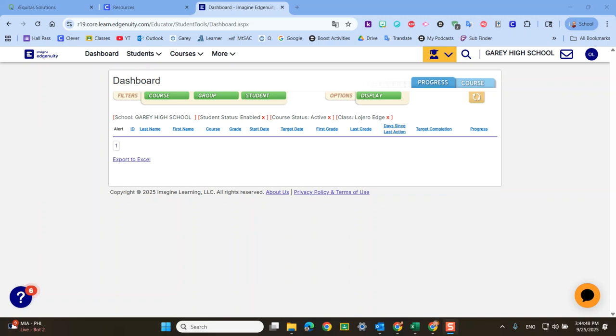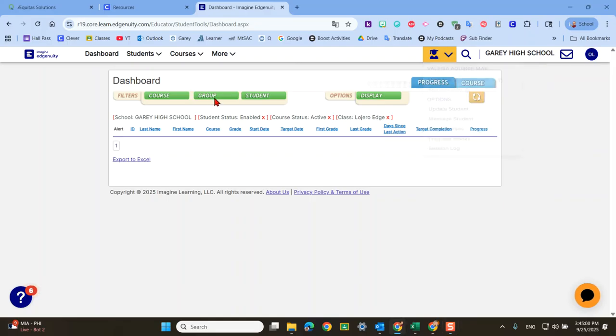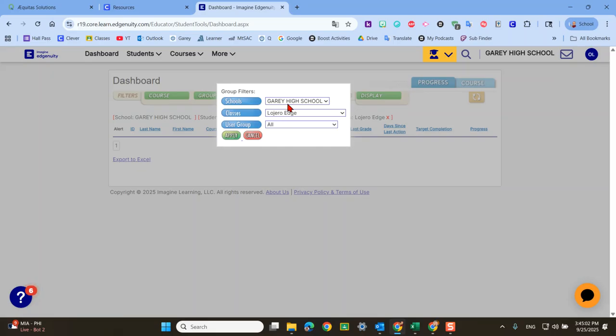Okay, Lauren, I'm following the directions in the email you just sent recently. I did follow the directions where you mentioned the filters. I'm trying to read your email. I do have my class on here. Okay, Lojero Edge. I do have students enrolled in there.